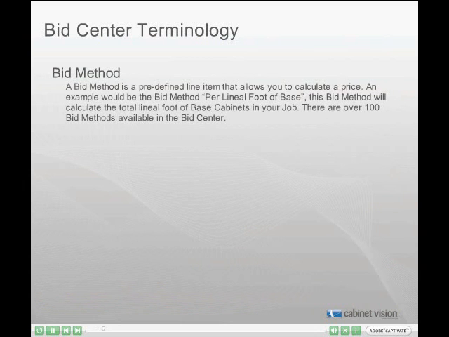There are a couple of terms used throughout this presentation. It is important that you are at least a bit familiar with them before we proceed. Bid method. A bid method is a predefined line item that allows you to calculate a price. An example would be the bid method per lineal foot of base. This bid method will calculate the total lineal foot of base cabinets in your job. There are over 100 bid methods available in the Bid Center.